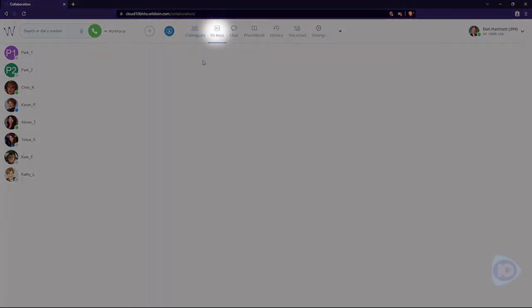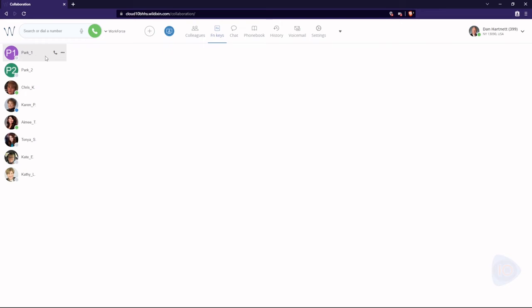The function key button, or FN button, shows the actual buttons programmed on your Wildix desk phone. These buttons are also shown on your mobile app, and here you can have speed dials or other special keys that are included on your FN button page. You can change the order in which buttons appear on this page.